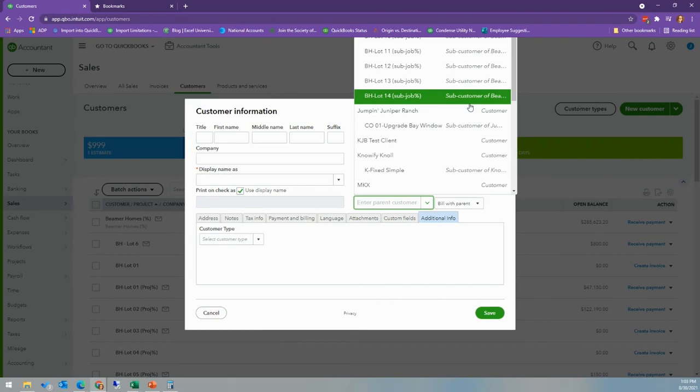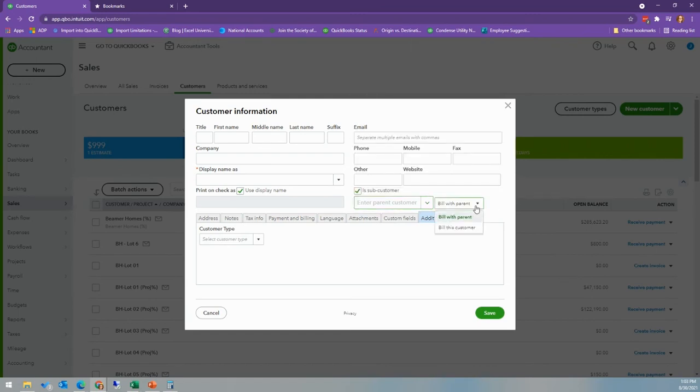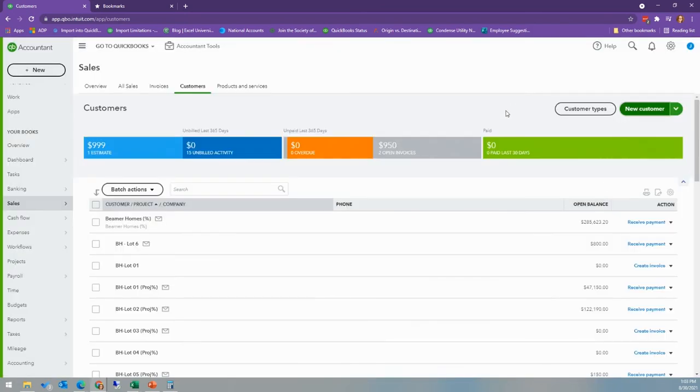So please keep in mind, you can go 5 levels with a sub-customer of a sub-customer. The problem is that it gets really, really difficult to read a P&L if you have more than one sub-customer. So we typically keep it to customer and sub-customer, and we don't do a third level below that. And then here's where you say whether you want to bill with a parent or just bill this customer.